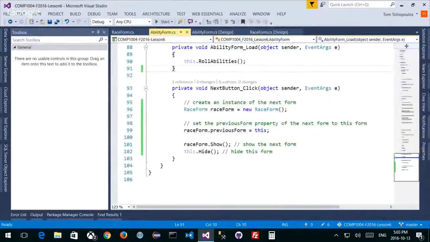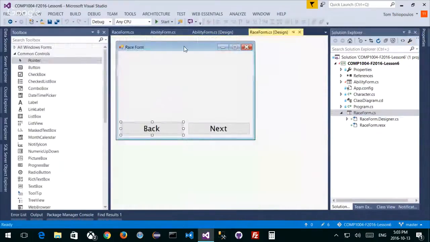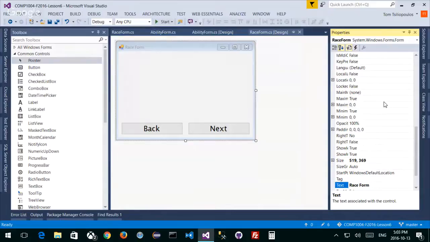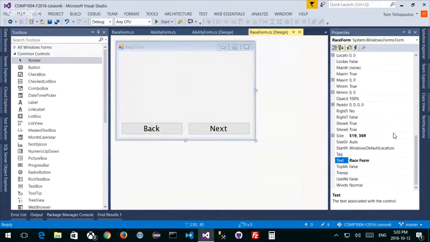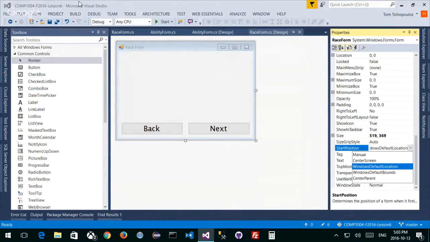So we're going to go to my Solution Explorer, and I want to go to Race Form and double click so it opens up. Click on the Race Form, go to Properties, pin it up there, unpin my Solution Explorer. And what I want to do is I want the start location to be different. Now, if I ask you on an exam, what does start position do? It tells you where the form originates. By Windows default location, it's the top left corner of the window. If I say center screen, I can certainly put it in the exact same location as the other one.